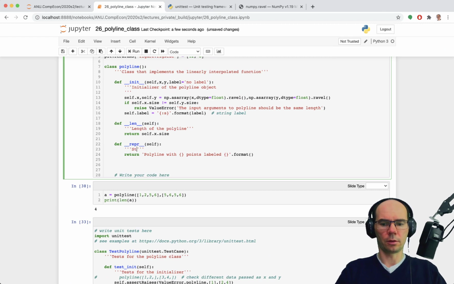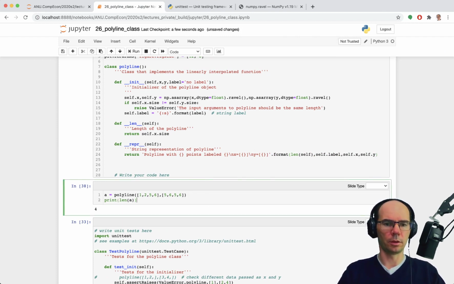Here we can say this is the string representation of polyline. So format, we need length of self. Points labeled self label. And let's then list axis equal, /n is new line, right? Y equal, like so, and that's it. And here self x, self y. Let's see what this does.